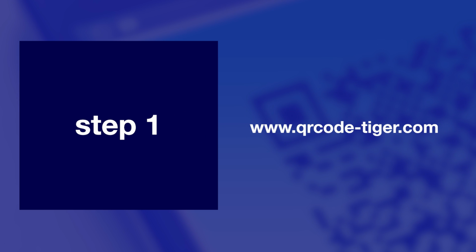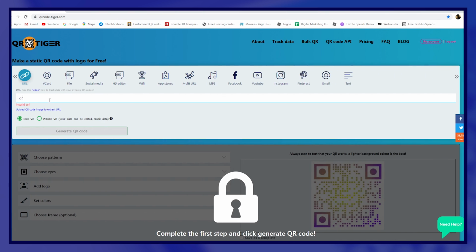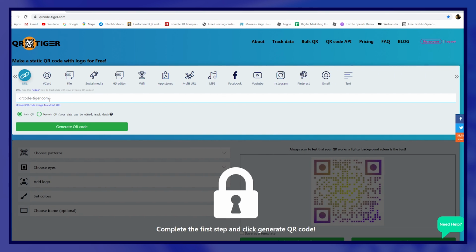Step 1. Go to www.qrcode-tiger.com. Enter your data on the fields. Select the type of QR code you want to create. Choose Dynamic QR Code, and then click on Generate QR Code. Step 2.